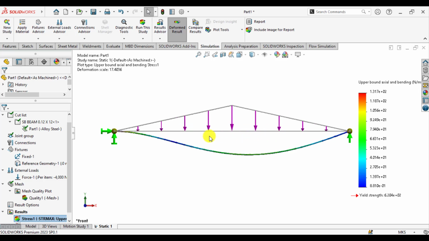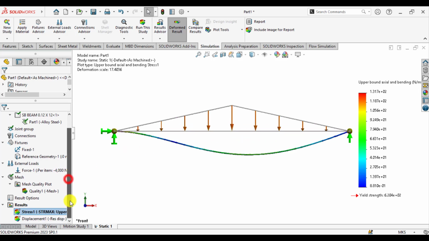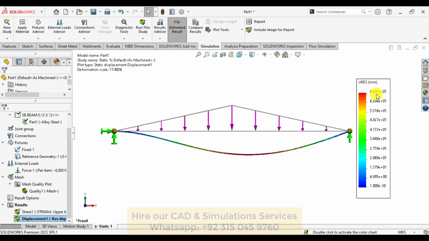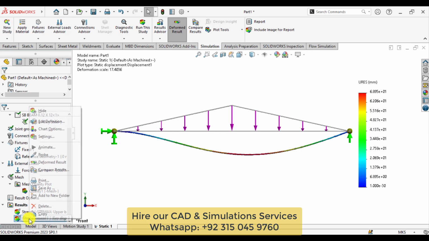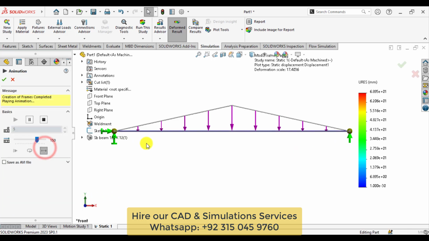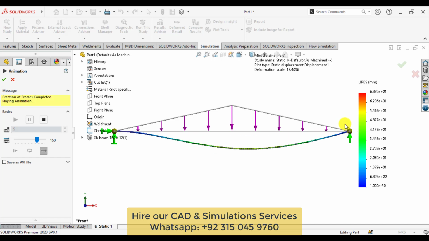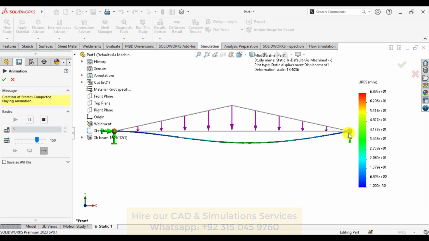Here you can see the deformation behavior of the beam. If we click on the deformation, the maximum deformation occurs here, that is 68.95 millimeter. If we check the deformation behavior, go and animate it. So feel the difference in deformation at this joint and at this joint, because this is the fixed end support and this is the roller support.